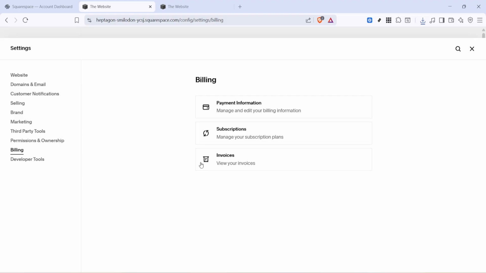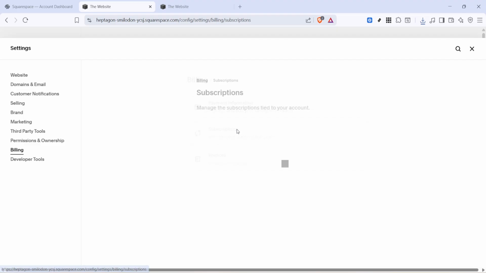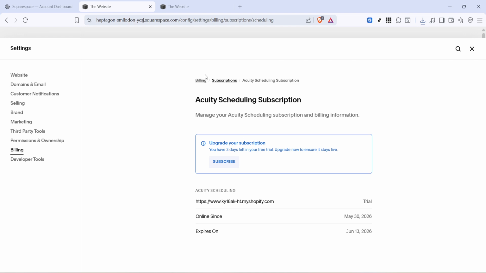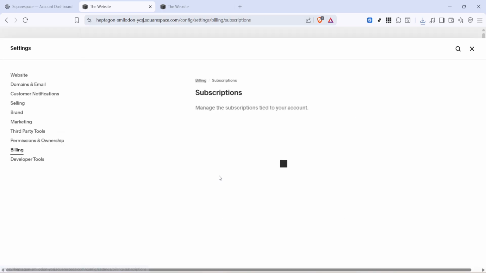Next, click on Subscriptions. In this area, Squarespace shows the active services tied to your account, including the website subscription or trial. This helps you locate the exact website plan you want to remove before starting over. From the subscriptions page, click Website. That will open the details for the current website subscription. Take a moment here to make sure you are looking at the correct site, especially if you manage more than one Squarespace website in the same account.